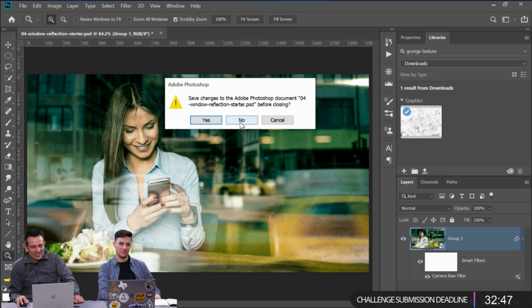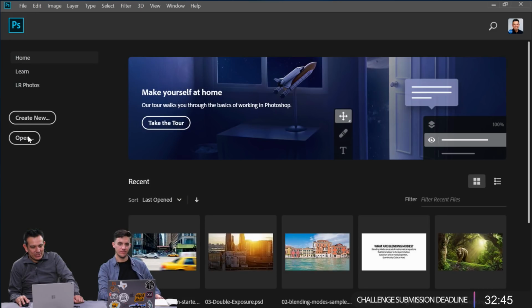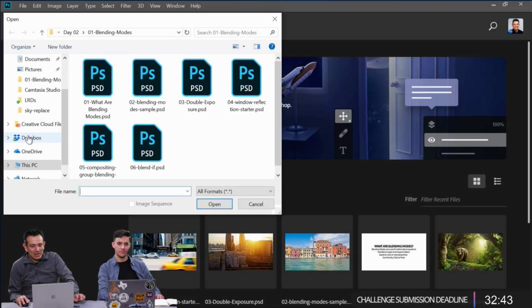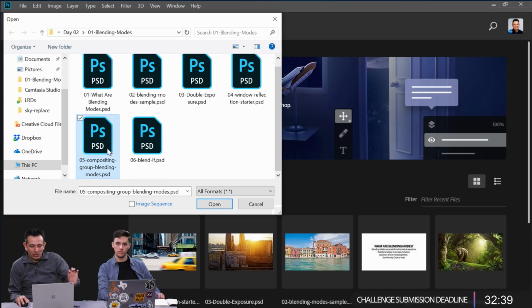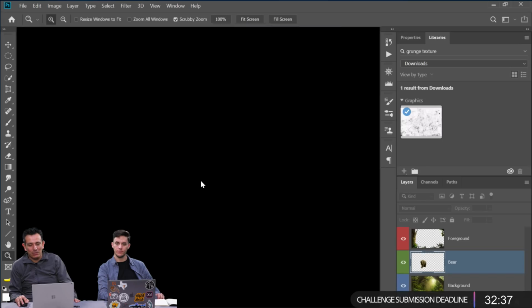All right, so I'm going to close this file, and we're going to move on to something else. It still has to do with blending, but not necessarily blending mode. Actually, I have one more thing with blending mode. Sorry, forgot about that. One more thing.